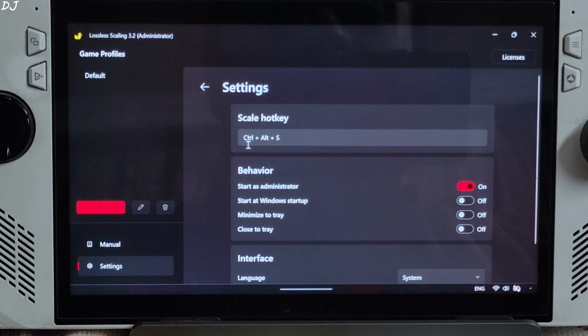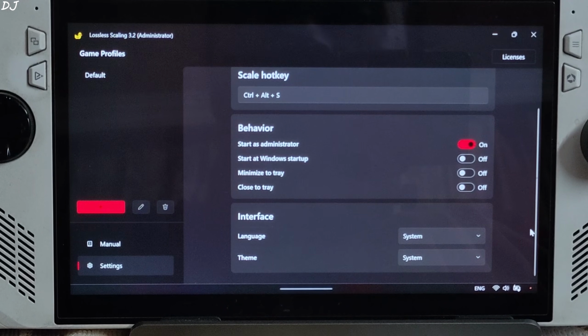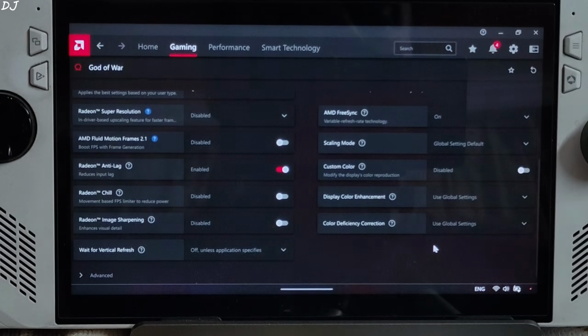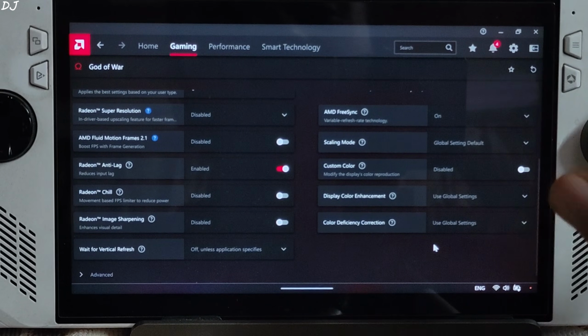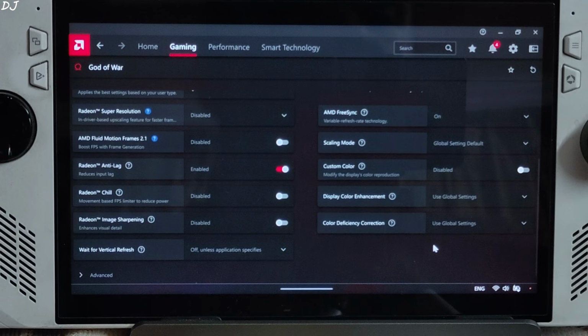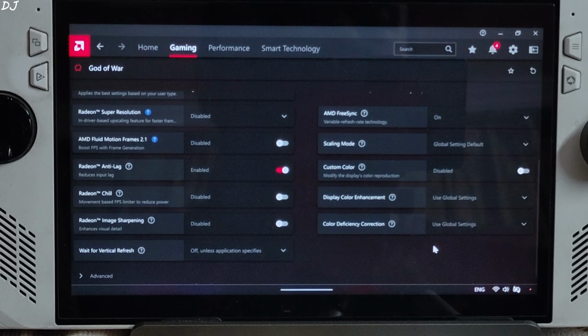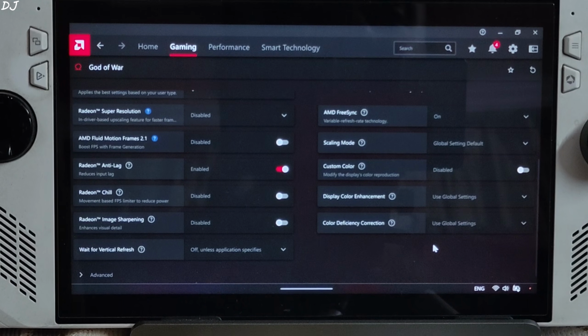Settings, hotkey for enabling LSFG control alt n, start as admin setting on. Just minimize the app. Adrenalin settings for God of War: pre-sync enable, anti-lag setting enable, vsync off. I have set the UMA buffer size to 6 GB. My Ally is running on BIOS version 3.1.